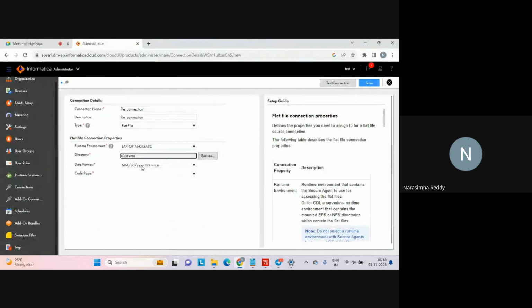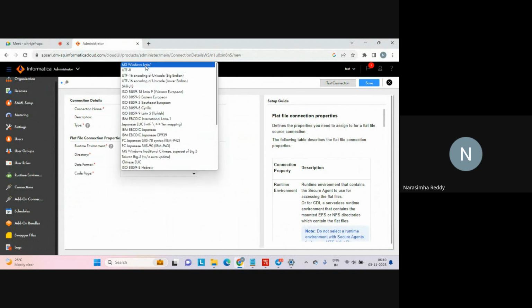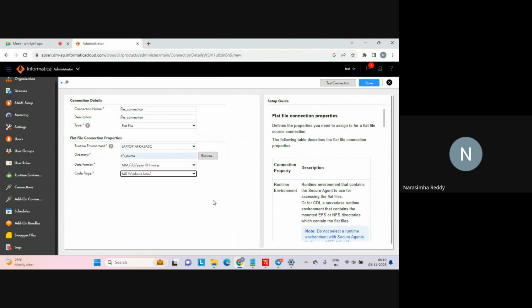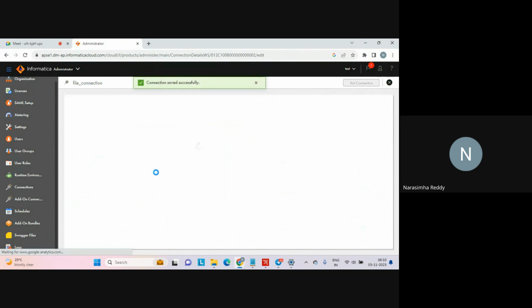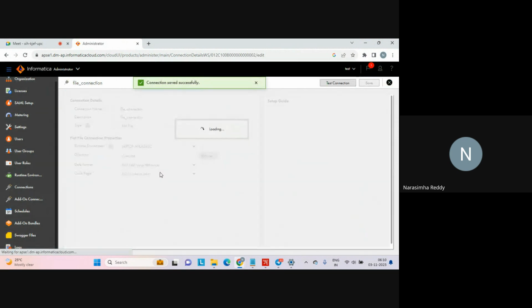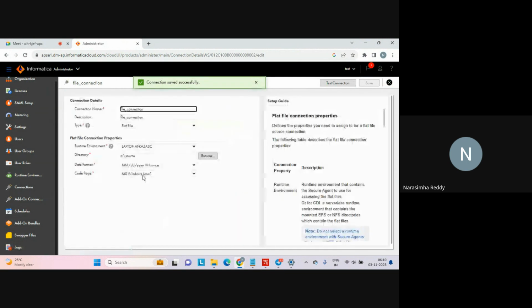And date format will be default, and code page we can select as Microsoft Windows Latin 1. Save it. Anyway, depending upon the language that we deal with, we can select the appropriate code page. Anyway, if you are dealing with English, then anything is fine. If not, we have to pick up the right one. Yeah. So click on test connection.